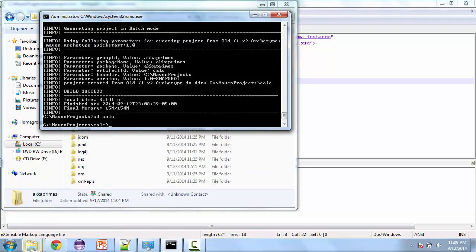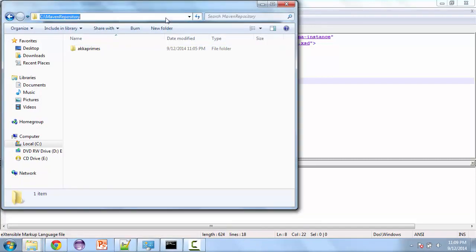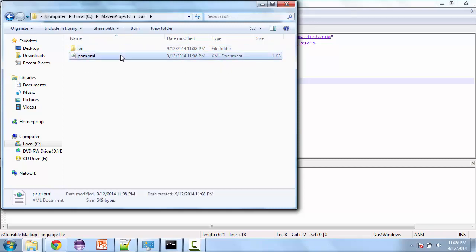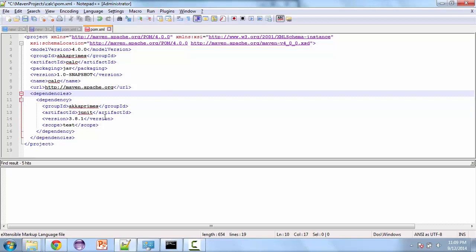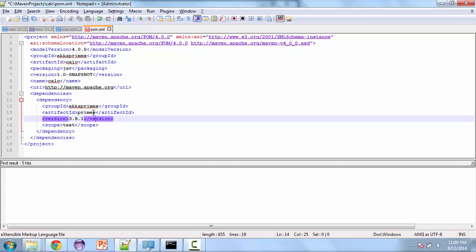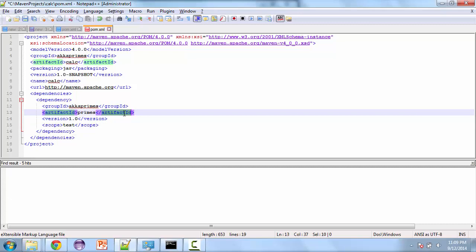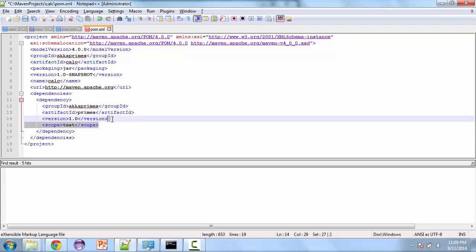And then let's go modify the POM file. So we'll open that directory. And here's our POM file. And we'll modify this dependency to Akka primes. And our artifact ID was primes. And the version was 1.0. The scope we'll take off.